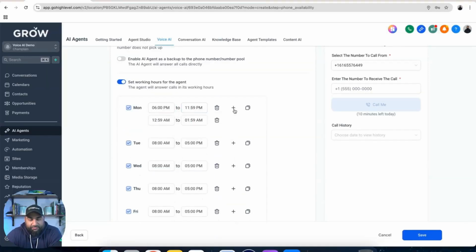11:59 p.m. plus then we will do from 12 a.m. to, when does it open? We'll assume it opens at 8 o'clock in the morning. We will go all the way to that time. This agent will effectively only work after hours from 6 p.m. to 8 a.m. the next day.